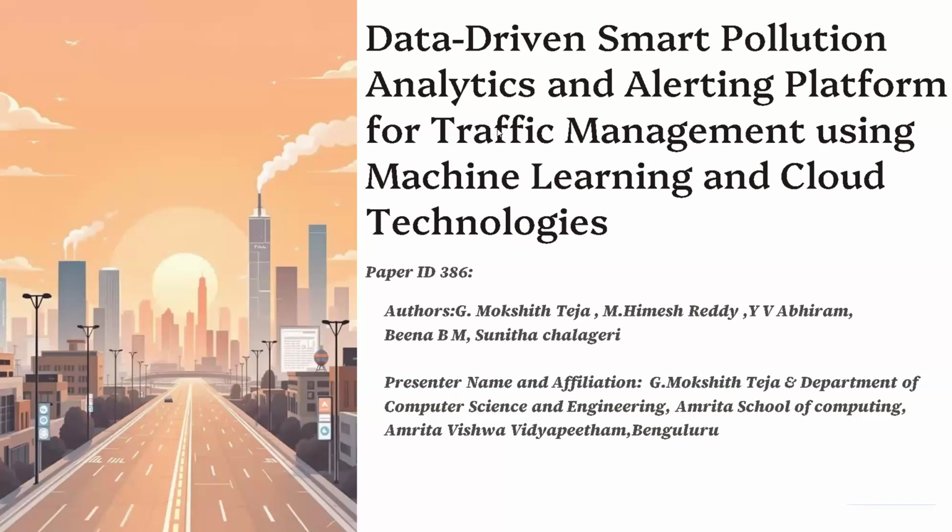So my name is G. Mokshit Teja, and our paper ID is 386. Today I'm going to present Data-driven smart pollution analytics and alerting platform for traffic management using machine learning and cloud technologies.